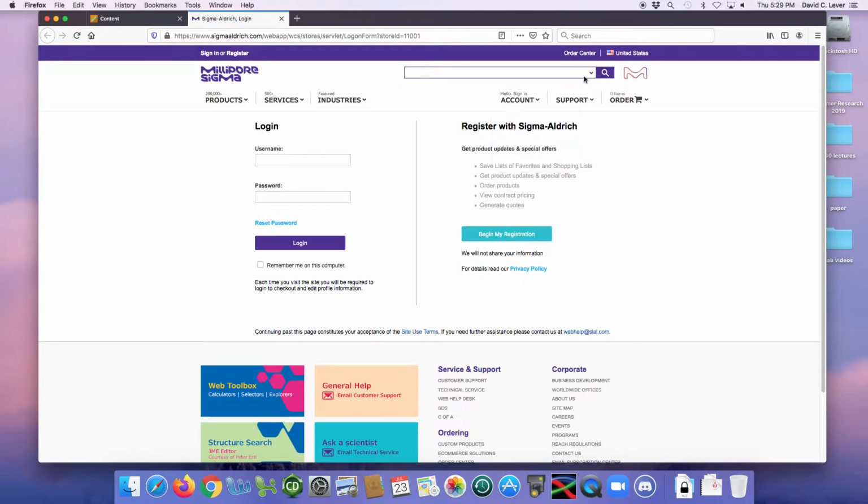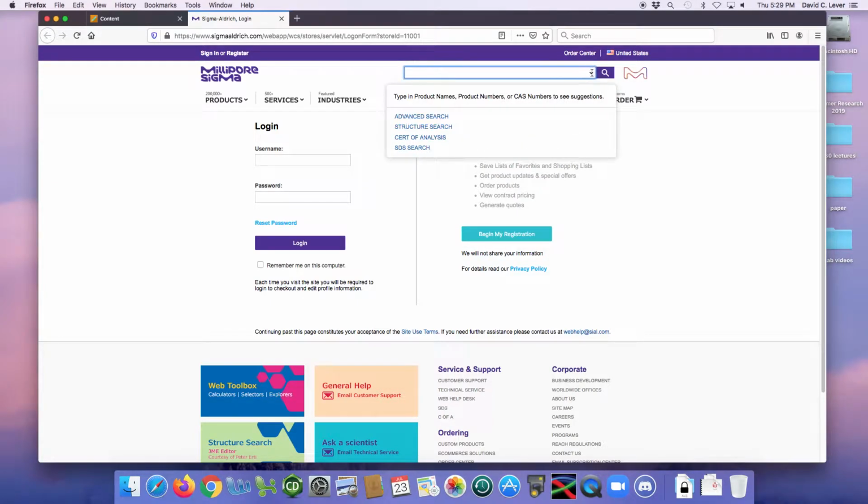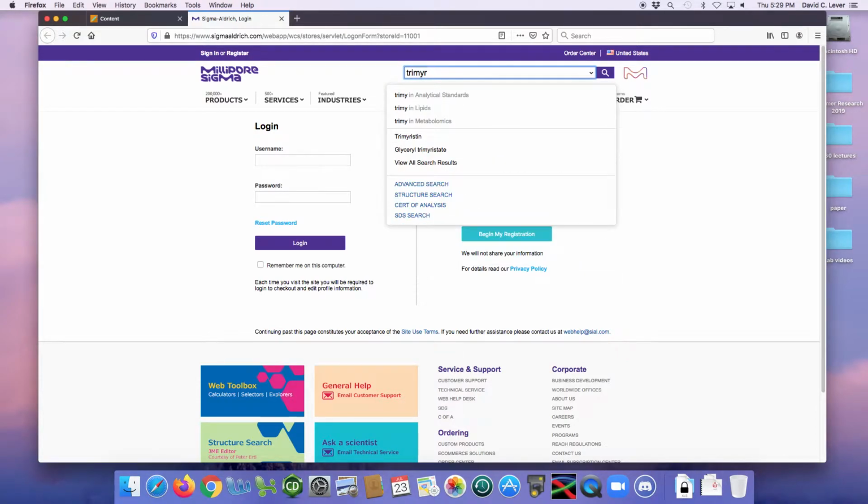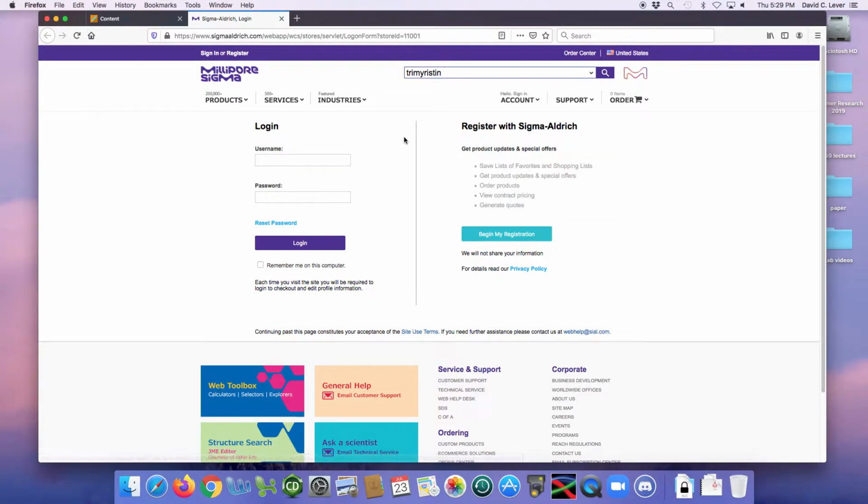So we can immediately go in here and we can search for kind of anything we want. We can search for structure, we can do product name, CAS number. So we could type trimyristin, and we've got it in 3 different places. Glyceryl trimyristate is another name for trimyristin, so we could click on either of those.